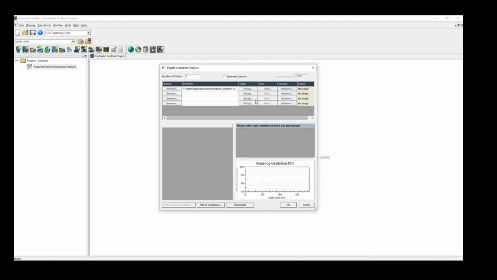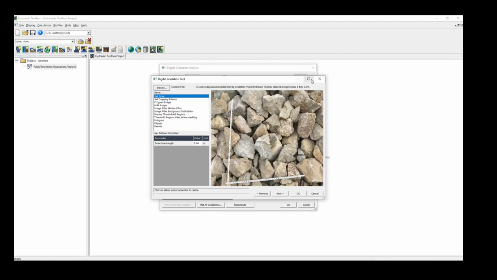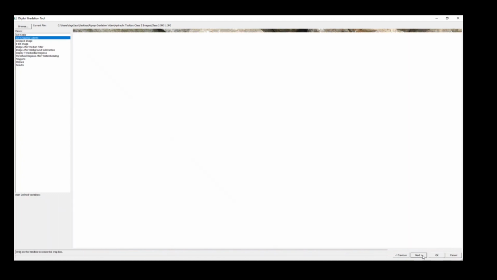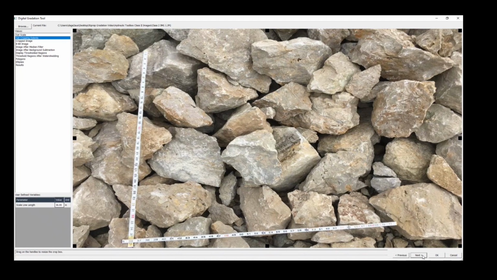Click Setup and the Digital Gradation Tool window will pop up. We must set a scale by dragging the squares to each end of the yardstick in the image. Type the value in the box to the left to match your scale. Here it is 36 inches. Click Next, which will bring you to Set Cropping Extents.